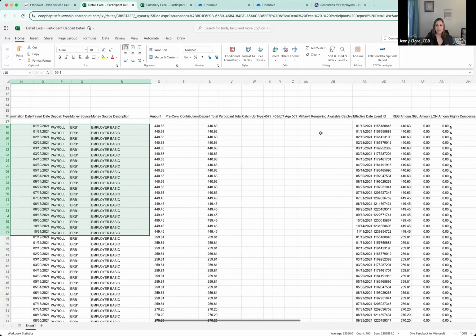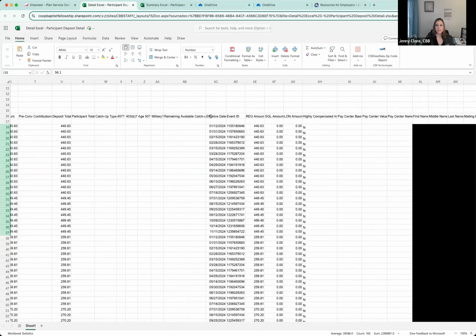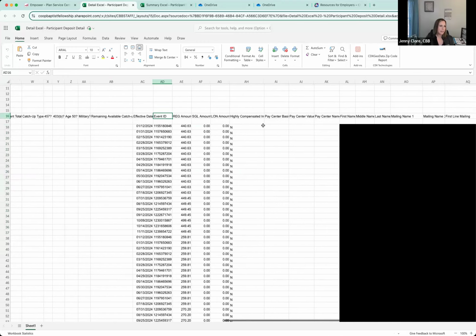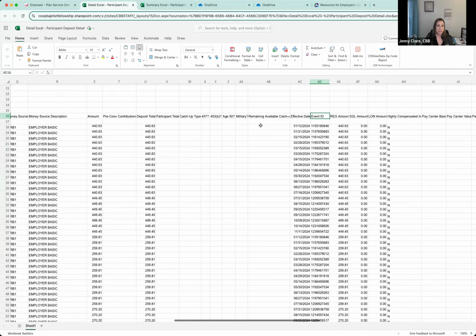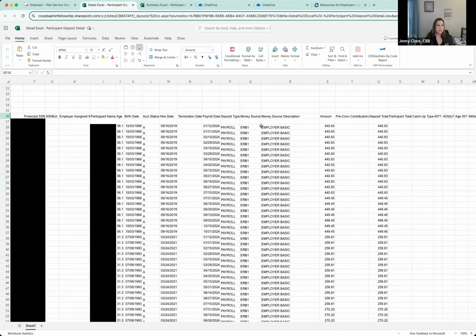Now you can see all these columns of information usually don't apply, but then we also have our effective date, our event IDs, and then again, the amounts. And it also has address information and everything about the employee. Again, lots of information, possibly more than what you need. Now, I want to show you also, so remember, this is the detail.